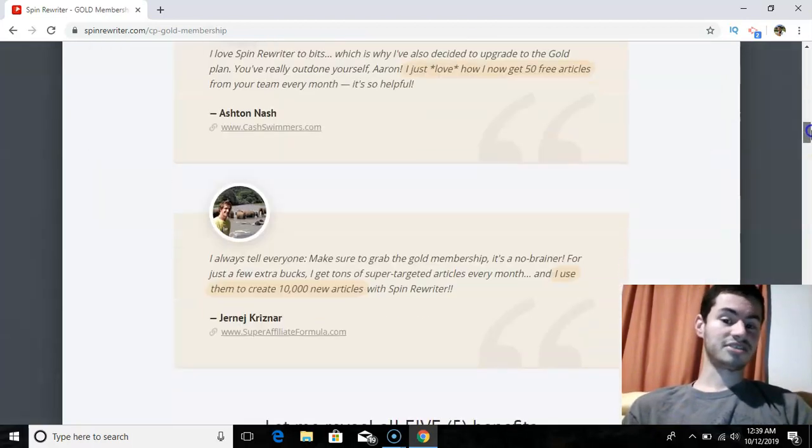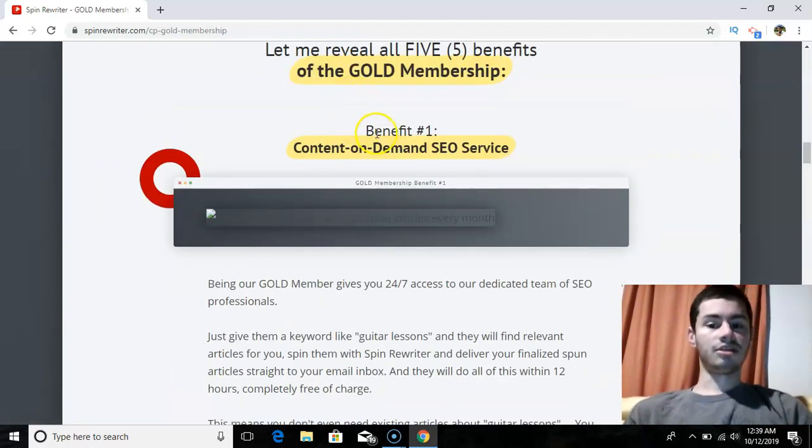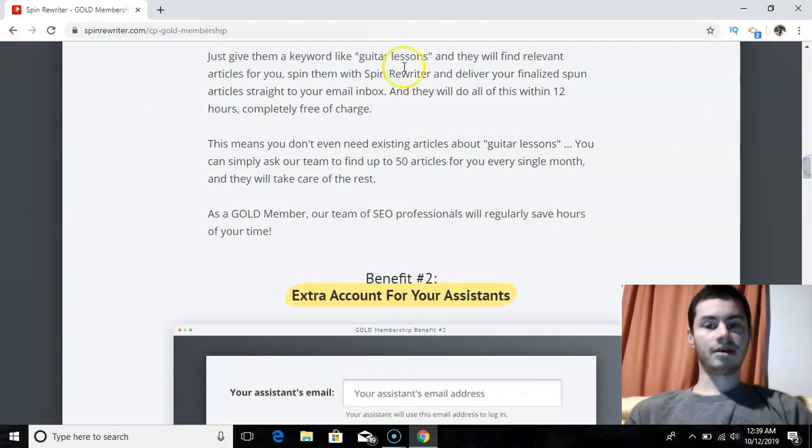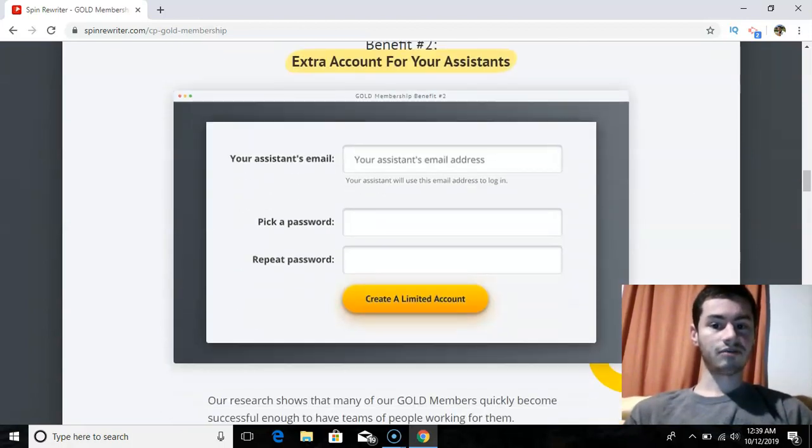And what you'll get with this is, benefit one, a content on demand SEO service is what it talks about here. You give them a keyword, they find relevant articles for you. You spin them with Spin Rewriter and deliver finalized spun articles straight to your email inbox. So you put in one keyword and it gives you multiple articles based on that keyword. So articles that are relevant to that keyword. This means you don't even need existing articles about guitar lessons. You can simply ask your team to find out 50 articles for you every single month, and that'll take care of it for you. So benefit number 2 is extra accounts for your assistants.